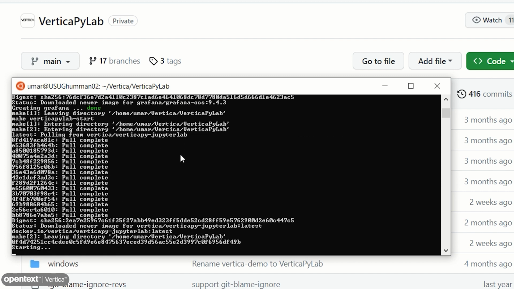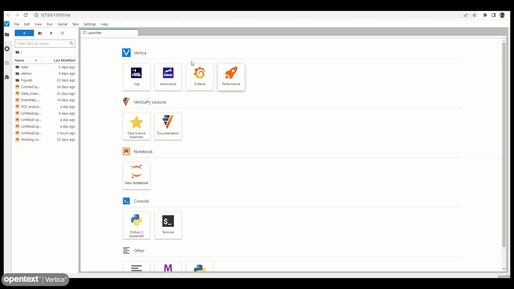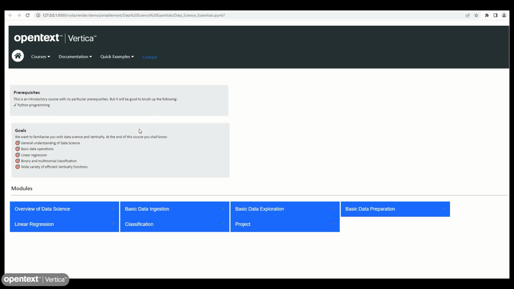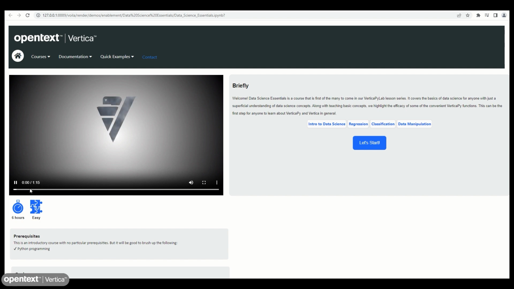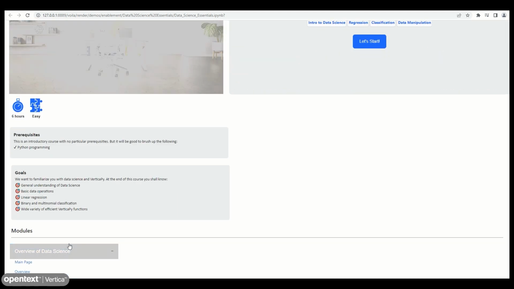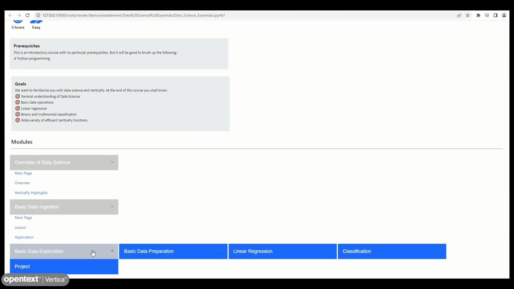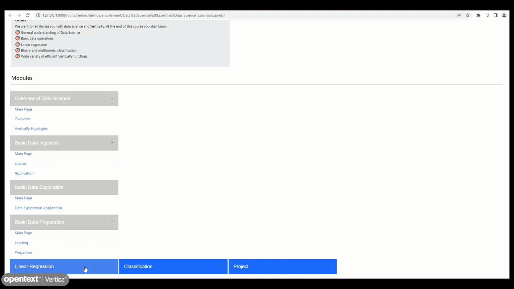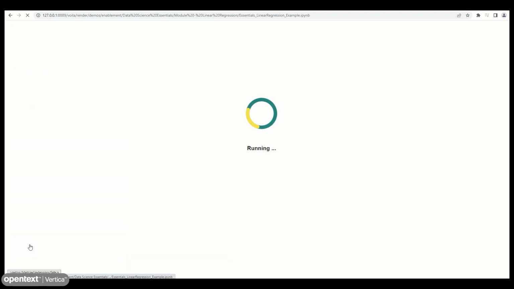When it is up and running, you see a JupyterLab-based interface. VerticaPyLab also has lessons to get you started with VerticaPy if you are unfamiliar, or if you just want to brush up on some basics. They include a breadth of topics, from data ingestion to linear regression, etc.